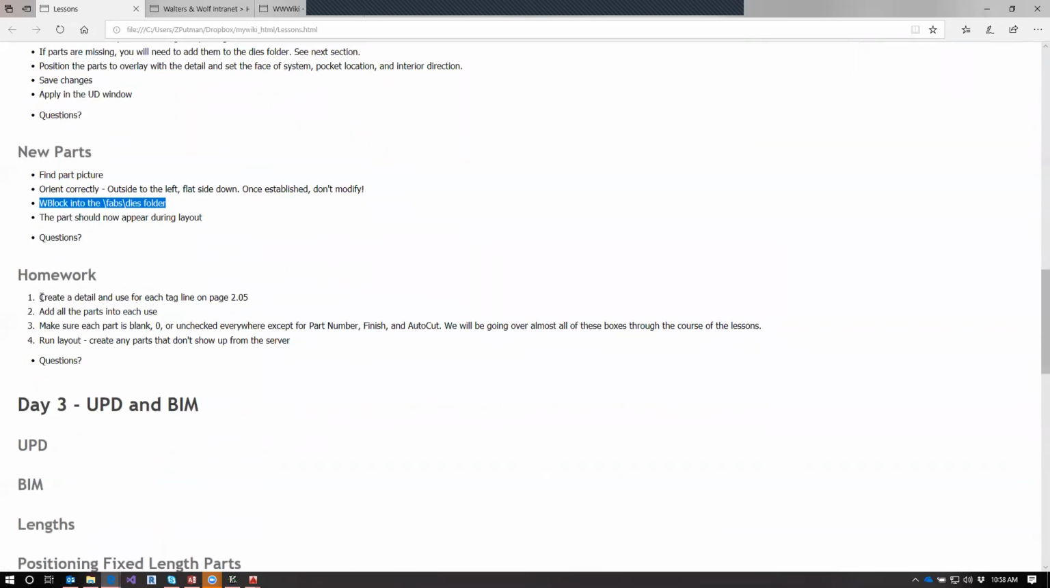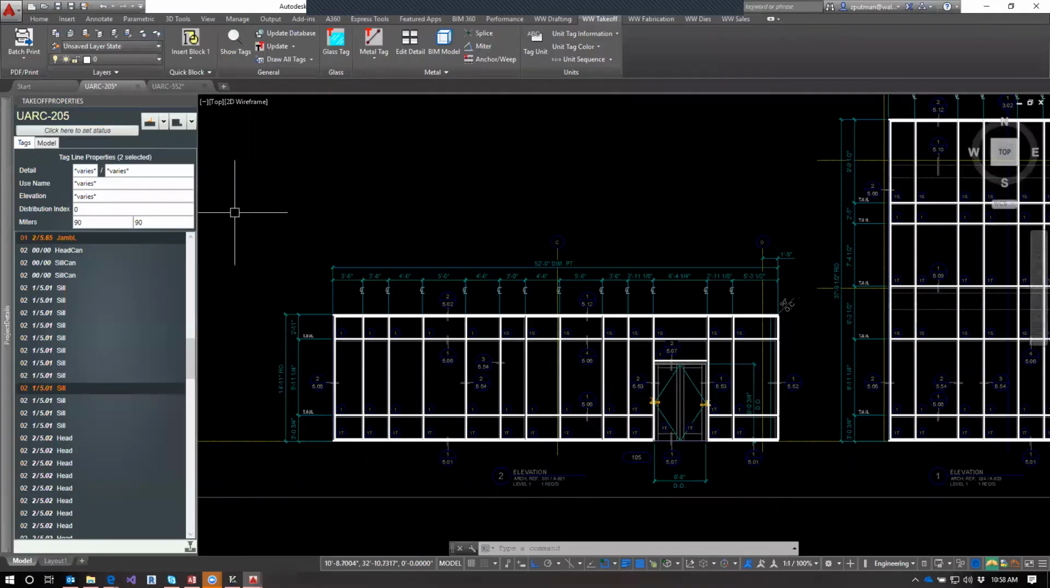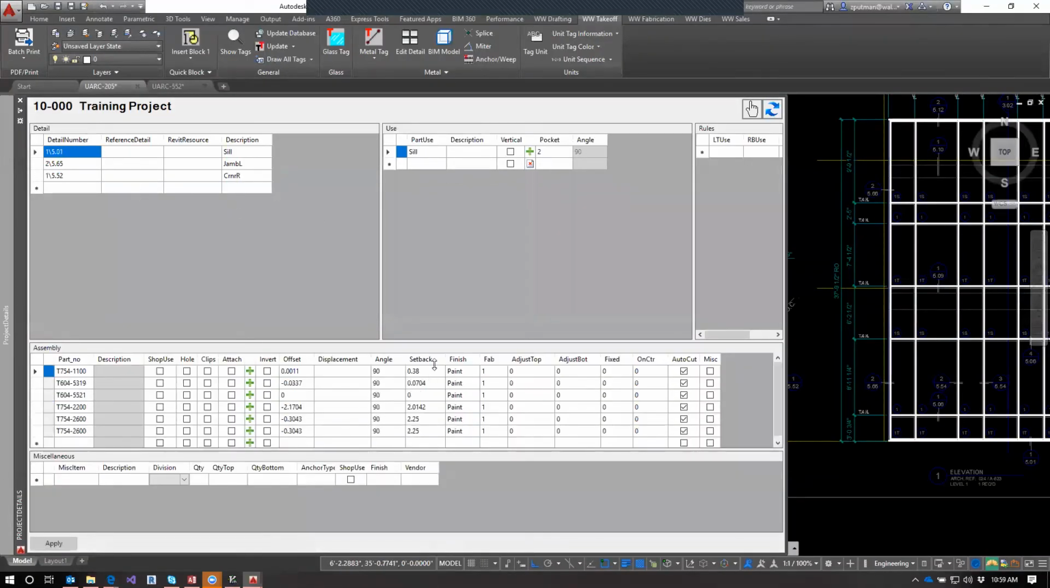Homework. So we'll do a created detail and use for each tagline on page 205. Hopefully that won't take more than an hour. So the only things that we care about are having each part and running layout on all those parts. I don't care about any of the other stuff in there, and neither should you at this point. I don't care about finishes. I don't care about lengths. I don't care about anything else. Just get the part number in there and get the layout.